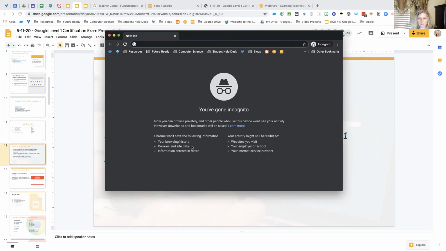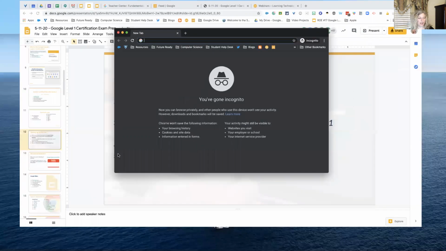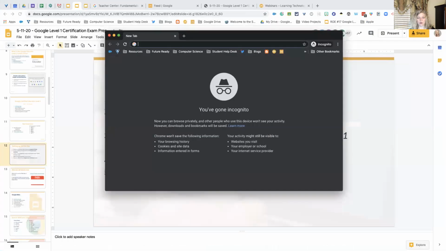And so I thought, well, I can see why schools block this then, so that people can't just go and search anything they want. But that's not necessarily true. Even if the school doesn't block the incognito window, they can still see what you're searching, because it still might be visible to your employer, and then also your internet service provider can still see.